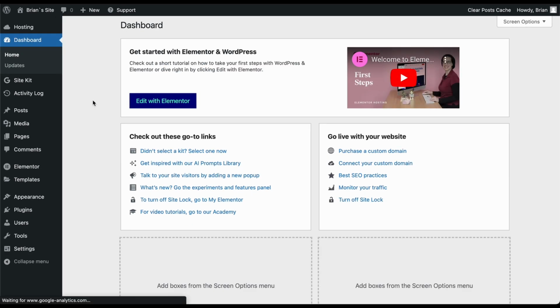And aside from that, this is the tutorial on how to create a website with Elementor, why it is the best hosting for it, as well as ways to utilize AI in your website design.